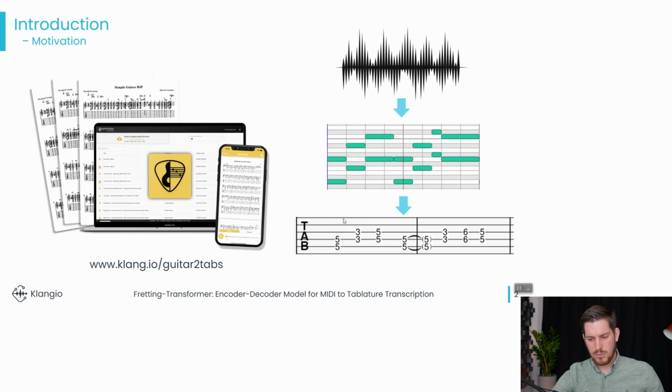For those of you who are not familiar with the visualization, we basically have 6 strings which are described with 6 horizontal lines, and the numbers denote which fret on the guitar you have to press in order to recreate a specific musical piece.